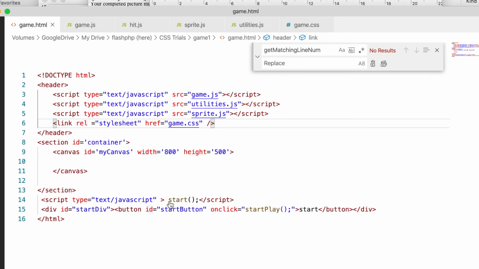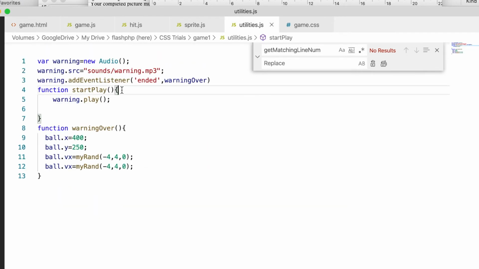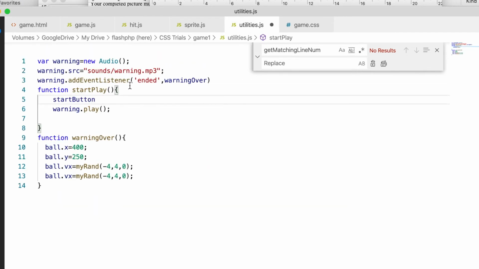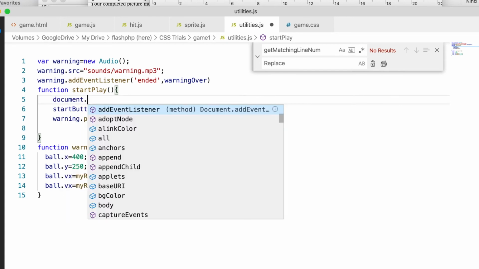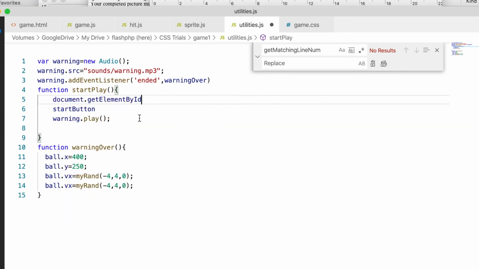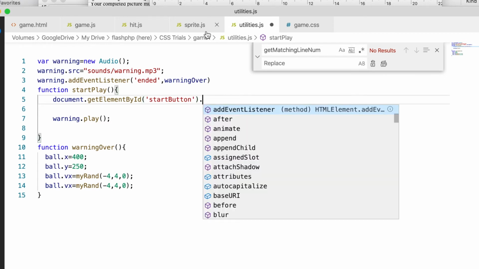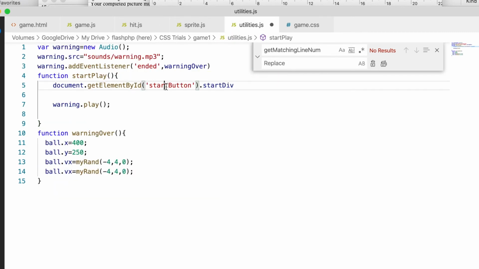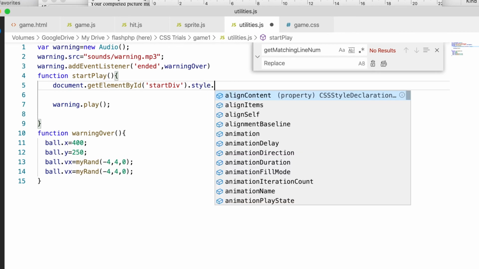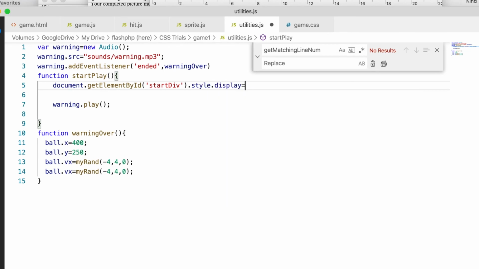We have our button. We also want to make the button disappear. We don't want the button to hang around. Back into the utilities. As soon as we start the play, we have to make the button disappear. Window document get element by ID. That's our start button. We'll hide the whole div that it's in, not just hide the button. And the div that it's in is called start div. So we'll hide the div. Start div dot style dot display is equal to none.